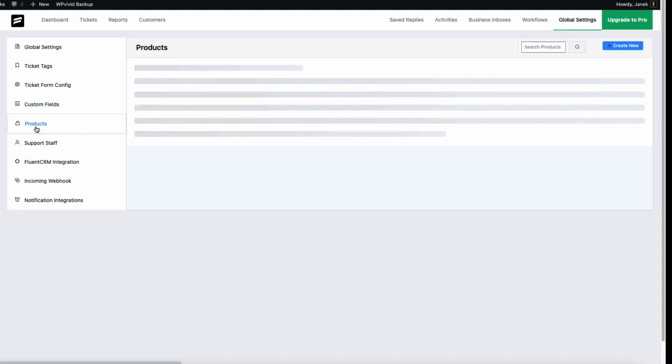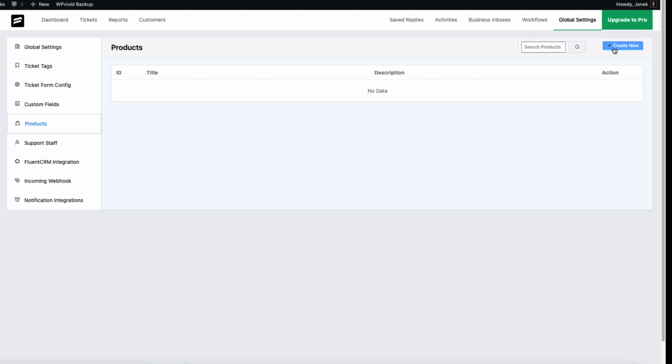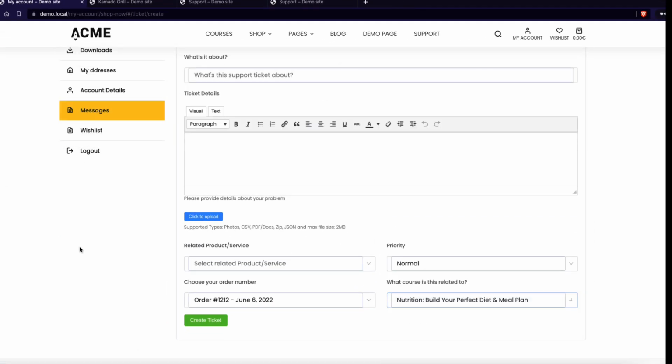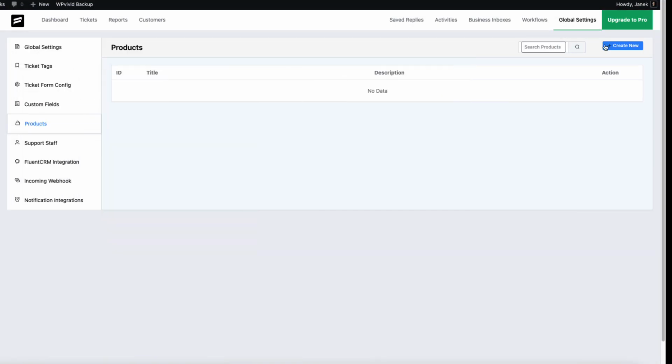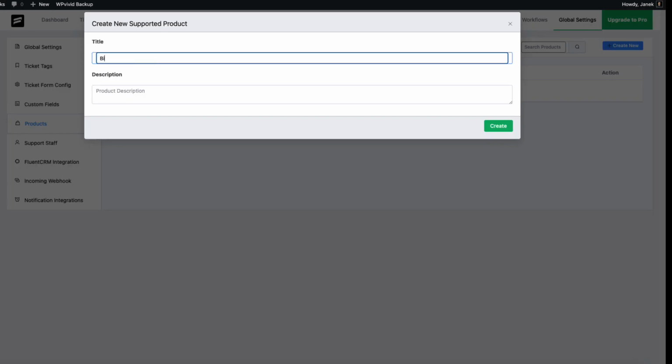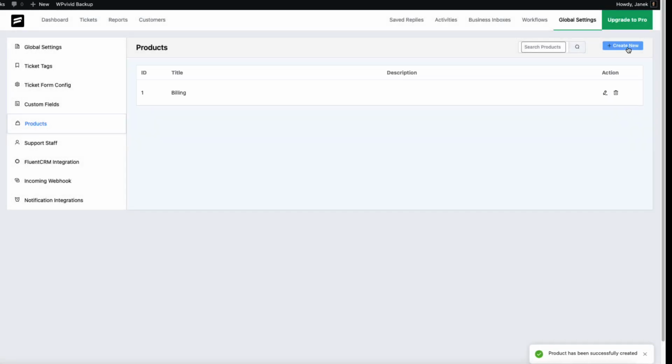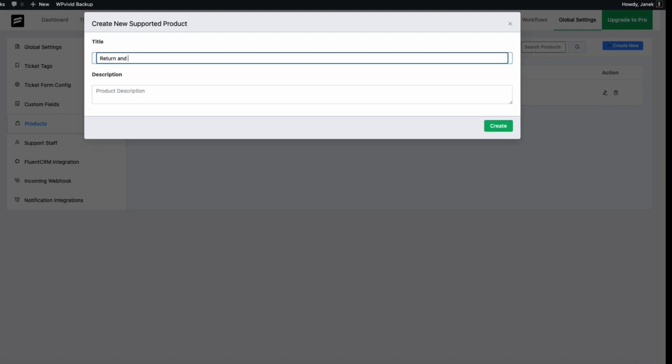Let's take a look at the products here. Under the products, I can add the selection to the ticket site itself. That means related product or service. It's related to the billing or return and shipping. So let's create those two here. Billing, return and shipping. Let's create another one, for example, tech support.